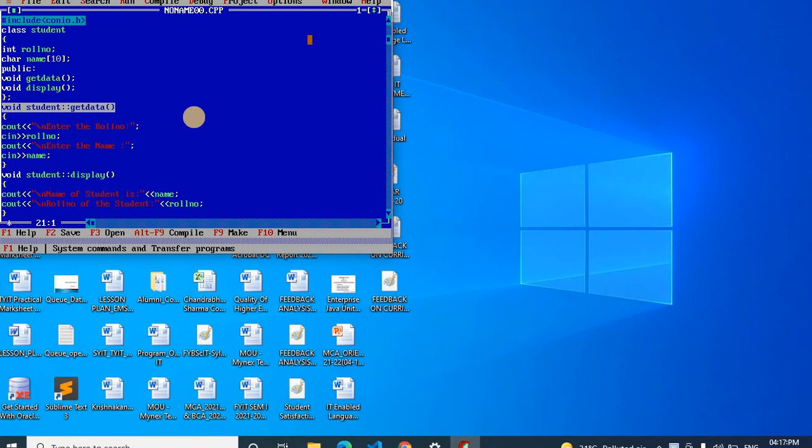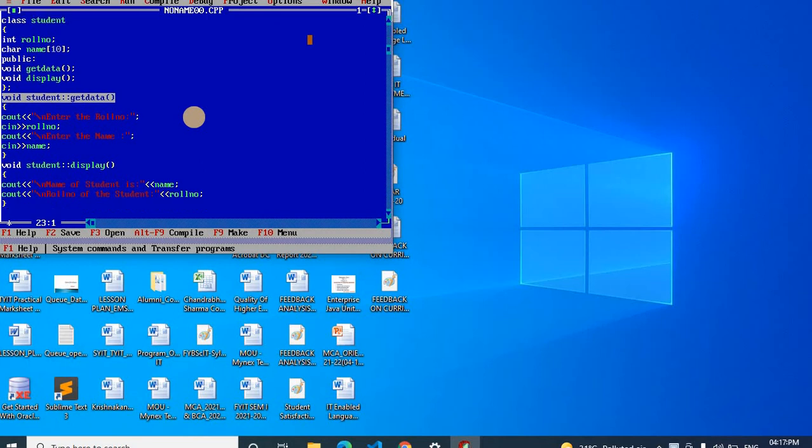Remember there are two member functions, one is void get data, another is void display. Okay, once you complete the declaration of the variables and the member functions, we'll close this class declaration part. Now we'll define the member functions, void get data: void return type, then the class name, then scope resolution operator, and then the member function name. Okay, this is for the input and this is for the output. Once you complete the definition part, now you have to create the object of the class, right?